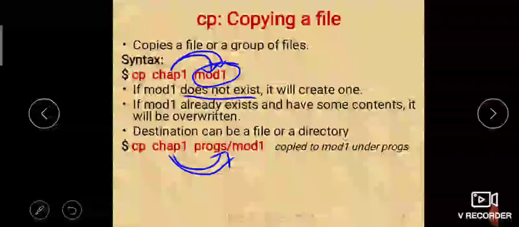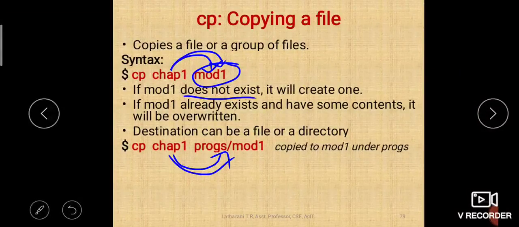Okay, so you should be careful. You should first check. So what happens? The contents of file chapter 1 will be copied to a file called mod 1 under the directory programs. Likewise, you can use some path also to copy. It is not necessary that you should copy the contents of the file in your current directory only. You can copy it anywhere, to some other directory also.